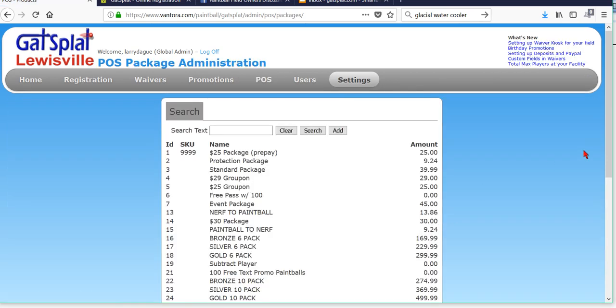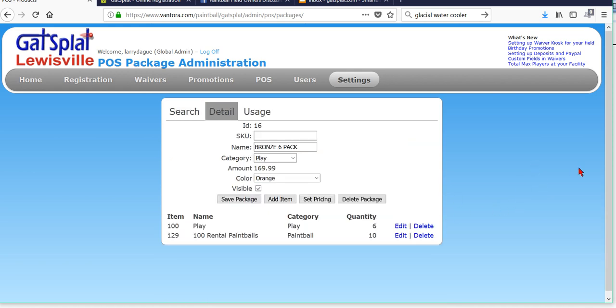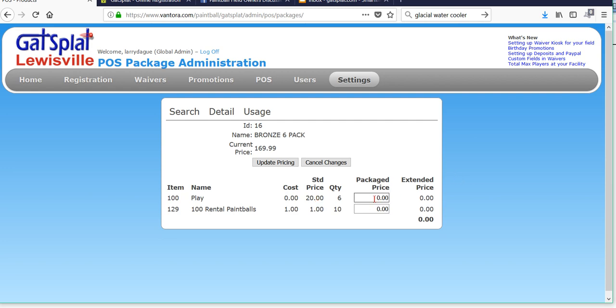Now, if you've been using the system and now you're new to packages, there's just a subtle change. When you go in and you choose a package, you're going to click on a bronze 6-pack package, and we already had set a price for $169.99. So when we go to set our pricing now, there is no pricing on this. So we need to add that pricing in order to make everything work. So I say that it's $20 on play, and I'm selling these paintballs for $4. That's got me to 160. That's close. And you just fudge these numbers until you get to the pricing that you want.